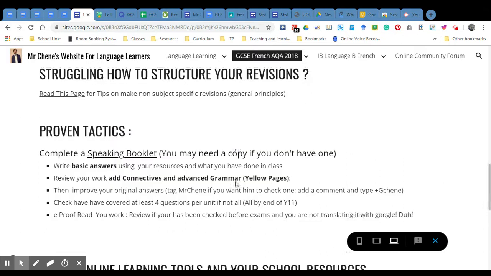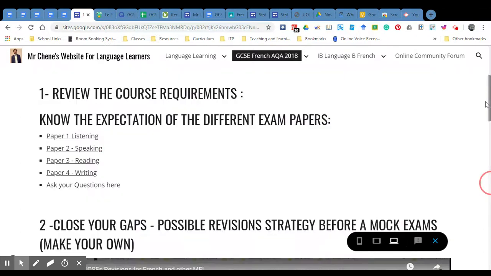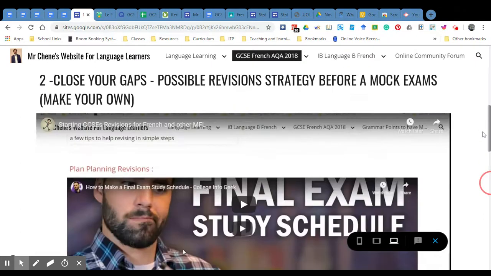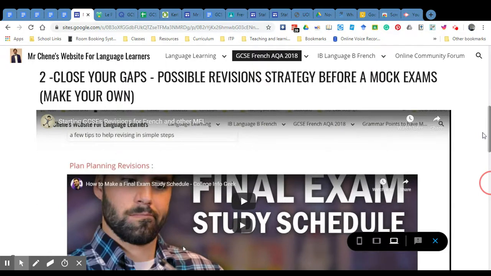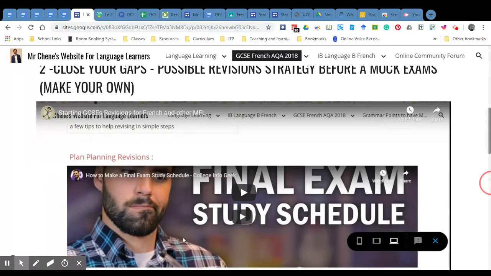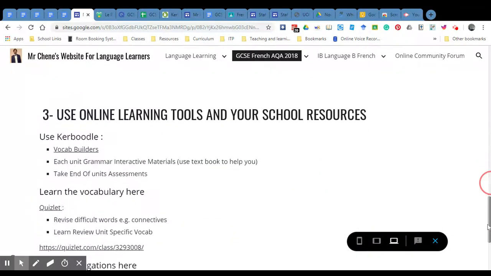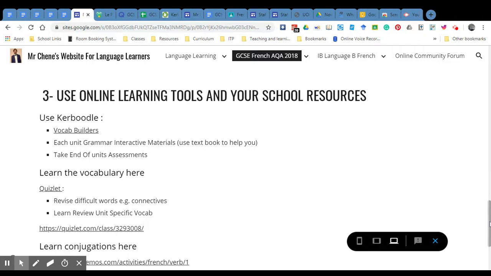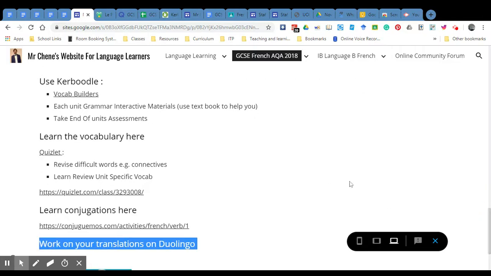So, in other words, to recap: know the course requirements, know how to close your gaps, make a list of grey areas that you think could be coming up, revise with the results that you have within your school, and also, I would say, talk to your teacher. They can give you some great tips about this.